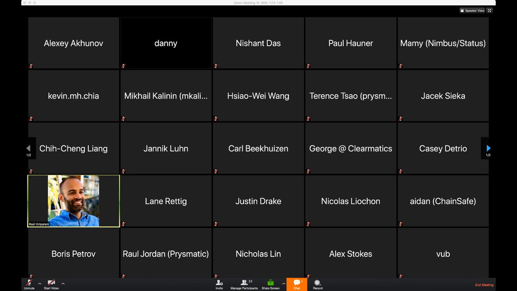The libp2p daemon is written in Go. I think you all have a link to the code base in the notes, in the agenda for this call. And it being developed in Go means that it has access to all of libp2p's functionality.